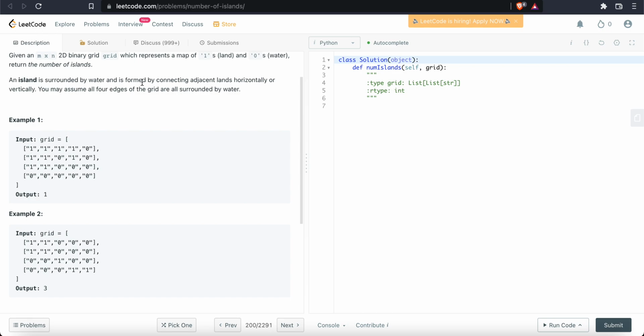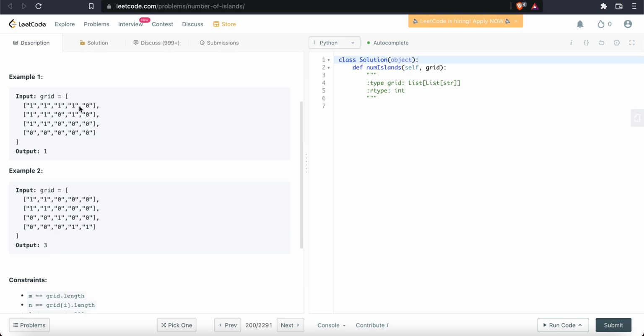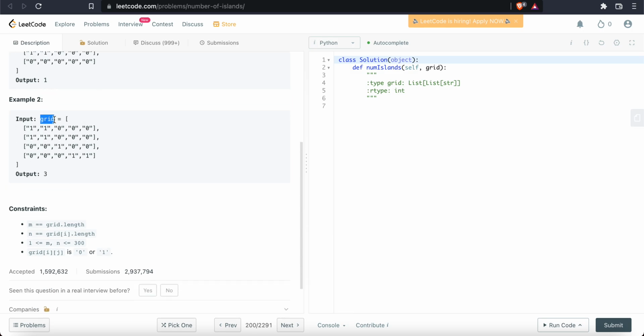Okay, so an island is formed if the lands are connected horizontally or vertically. So example 1, we have here, this will be an island because all these are connected horizontally or vertically. So we output a 1. Example 2, we have this island right here. And this chunk counts as a different island because it's not connected vertically or horizontally to this one. So diagonally doesn't count, only vertical or horizontal. And then here's another island. So we output a 3.